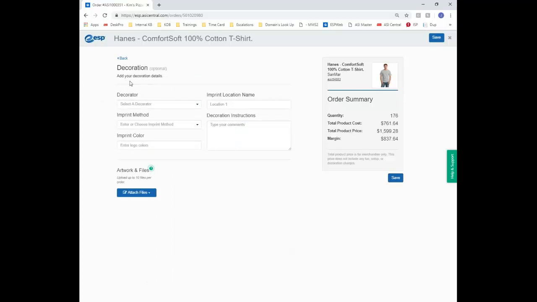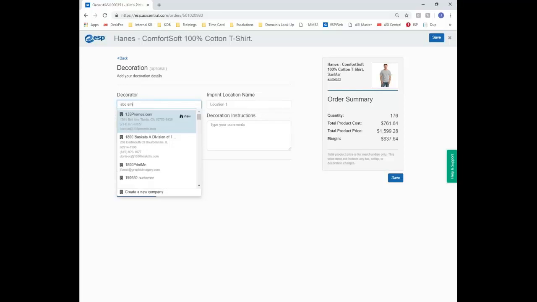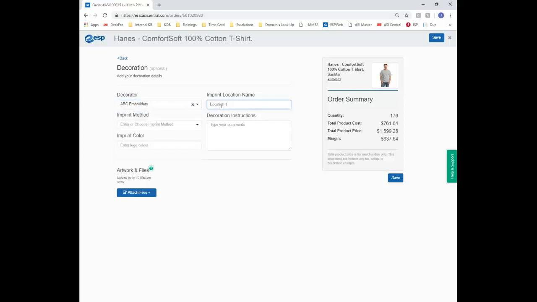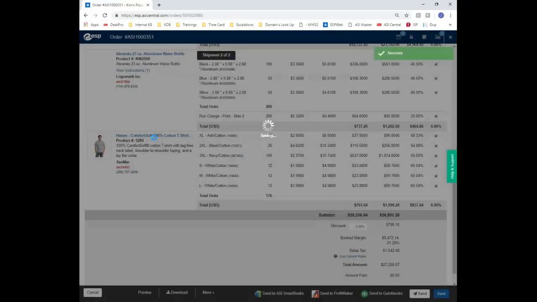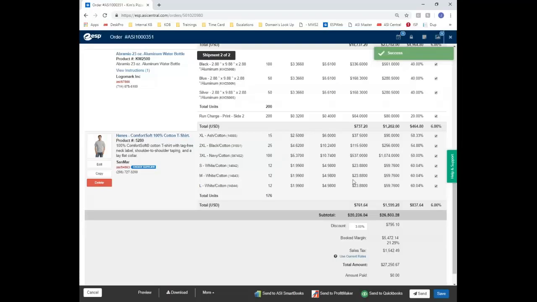As you know, that supplier does not decorate any of their products, so we're going to go ahead and choose our decorator here. The location, the imprint method, any instructions that I want to add, the color itself, and then you can attach the file that's already associated with the order or upload a new logo for that product. We're going to go ahead and choose that logo and then save that information. All right, now it's all configured.